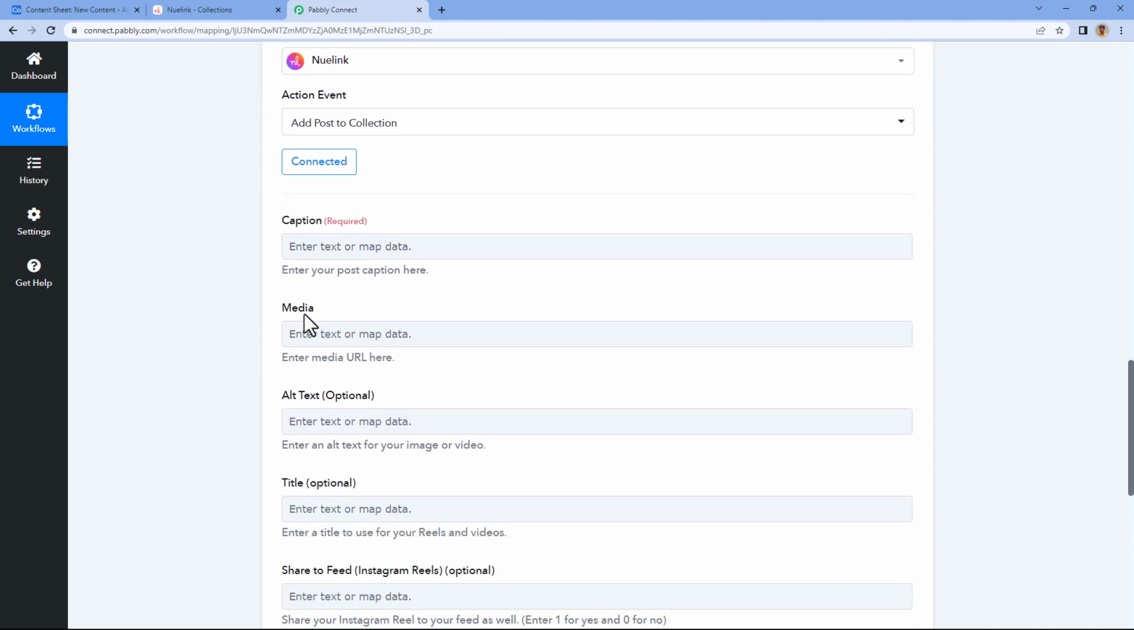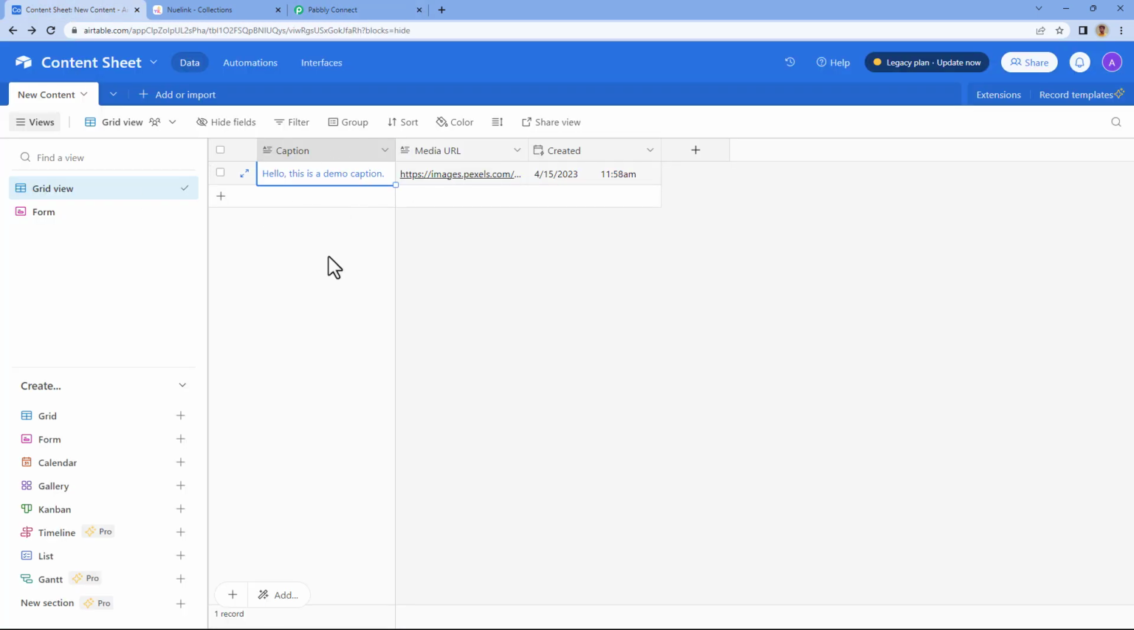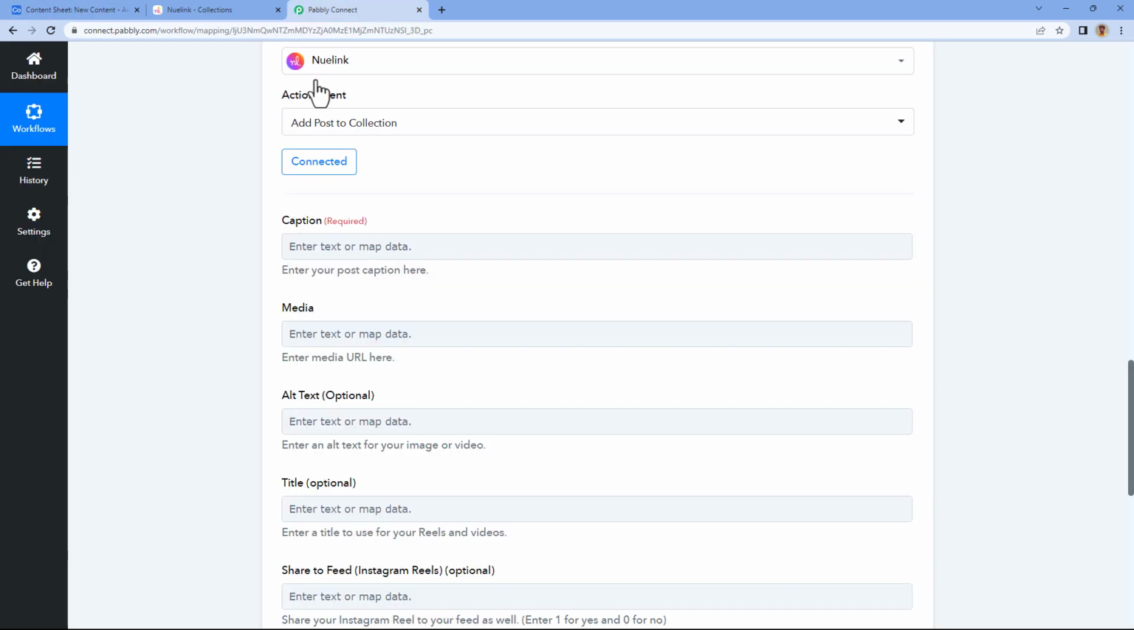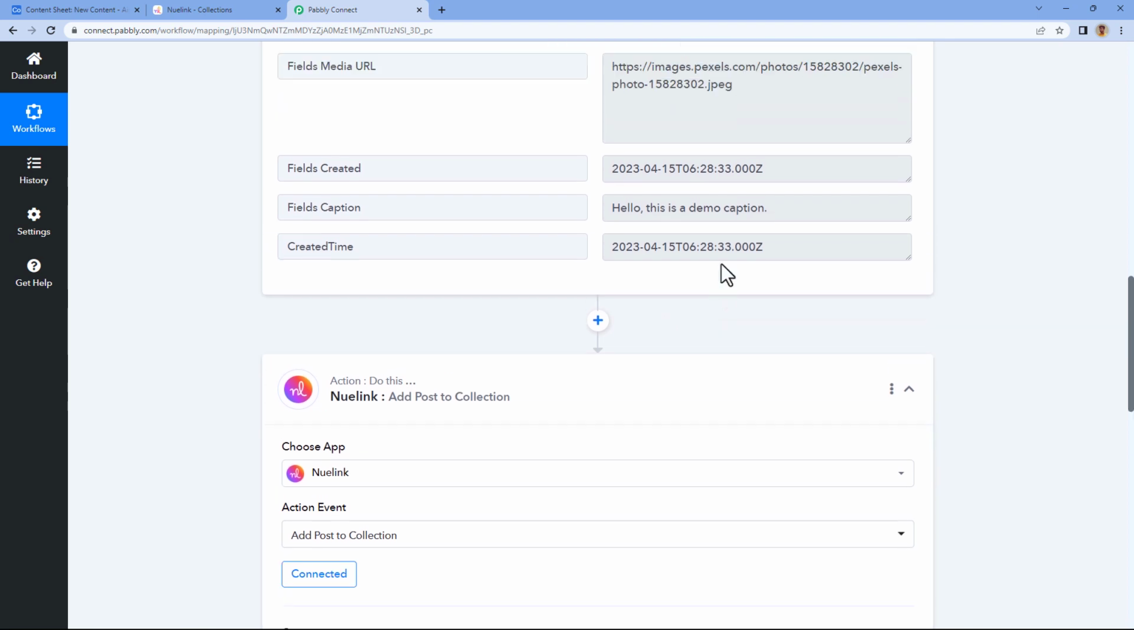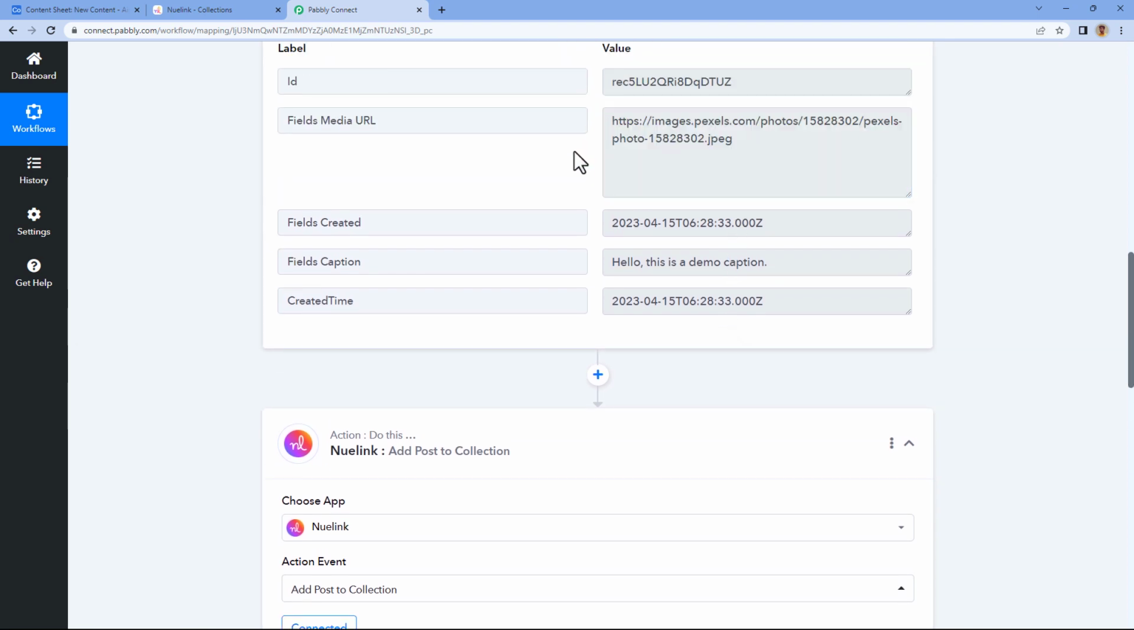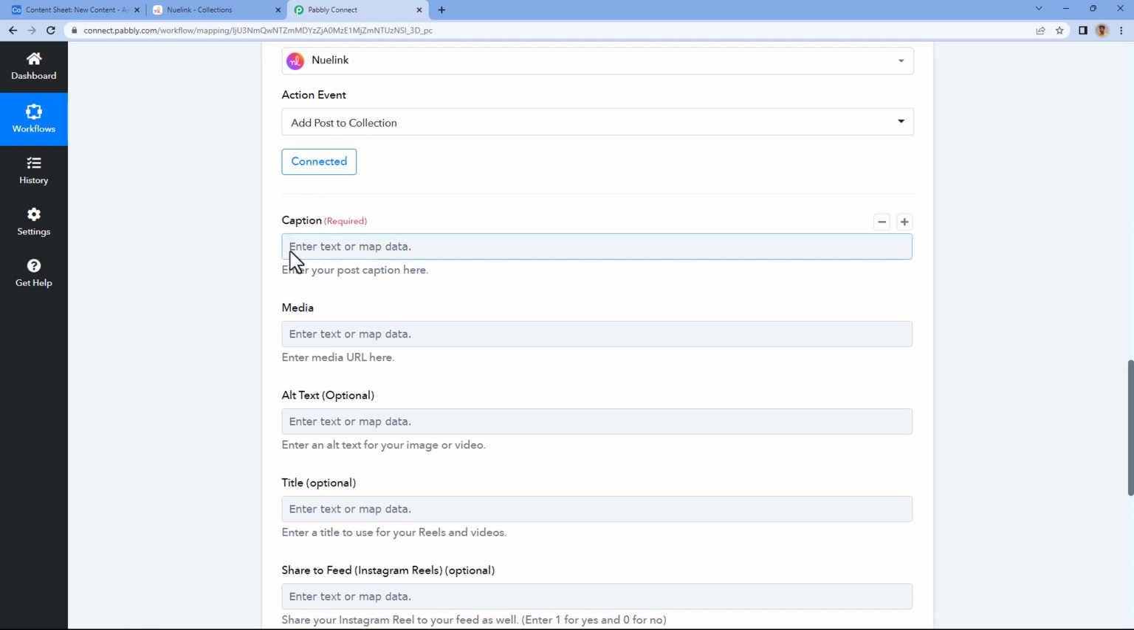After making this connection, the first thing it asks us is the caption. So here, guys, in caption we have to enter the same caption which we want to add to the post which we are creating in Nuelink. We have added the caption in our Airtable record, and we have received this Airtable record response in Pabbly Connect in the trigger window. So from these responses, we have to map this caption response, "Hello, this is a demo caption," in this field of caption.